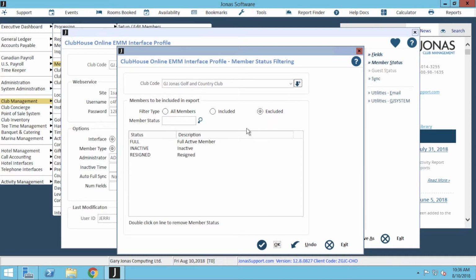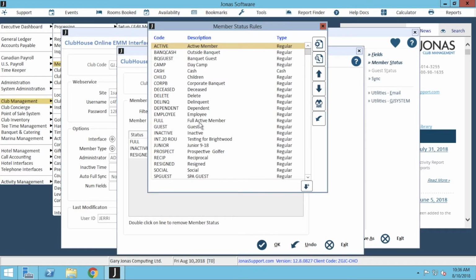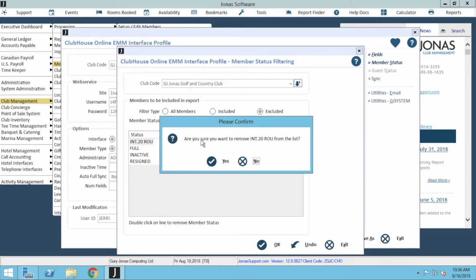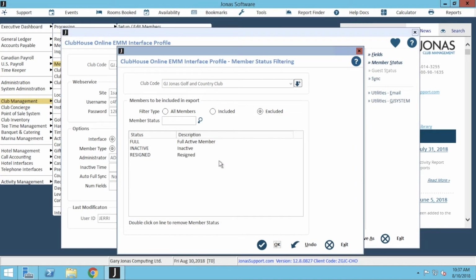Next, you're going to go ahead and click on the magnifying glass, and this will pull up all your member statuses. From here, looking through the list, all you have to do is double click on that status and it will add it to the list for you. You'll continue to repeat this for each member status to add it to your applicable list. If you have a member status that you don't want part of this list, all you have to do is double click it from the existing list. In the pop-up, just make sure you click yes. Once you have reviewed and done any updates to your member status list, just make sure you click OK.